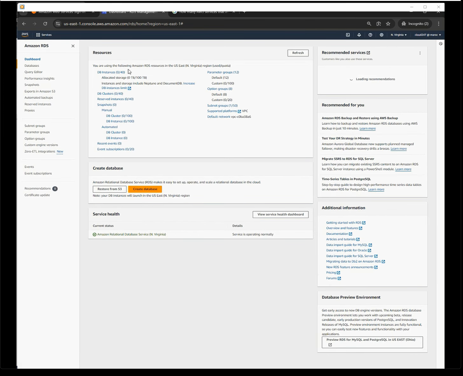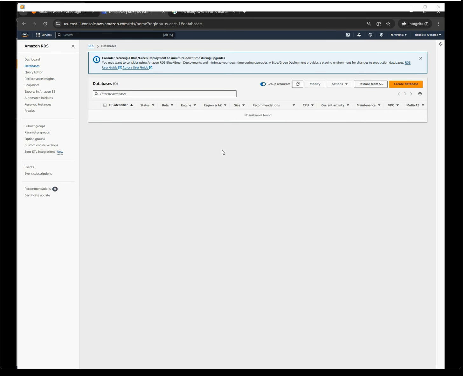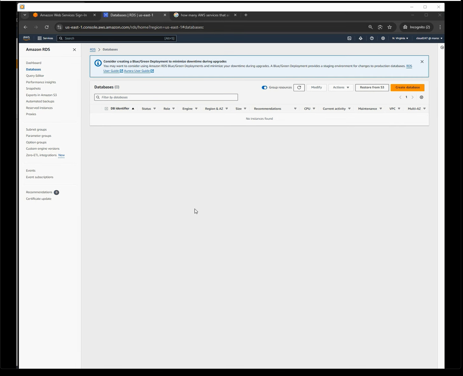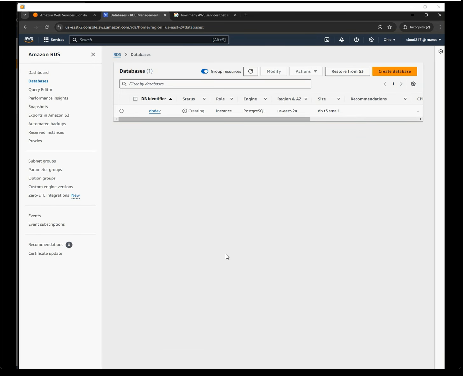So where is my instance? I don't see anything here under databases. Ah, you know why I don't see the database I just created? Because I am in a different region, okay? This drove me crazy a few times, where sometimes you expect to see something and then next thing you see, blank. Make sure to verify that you are in the right region. So I think I chose Ohio, US East 2, and hopefully my database will come up.